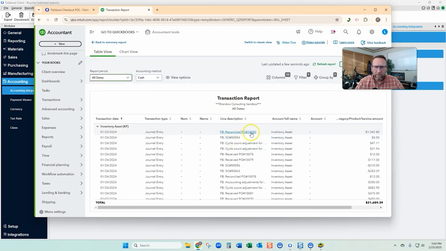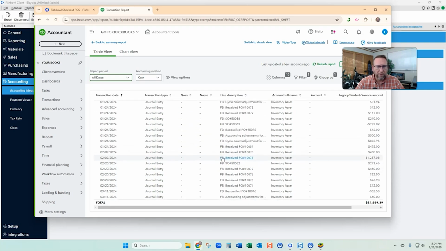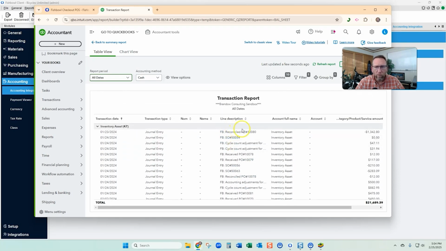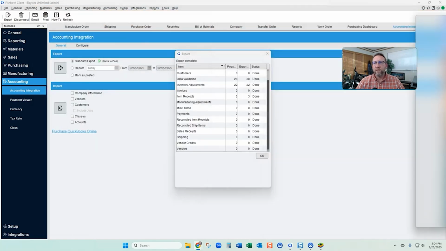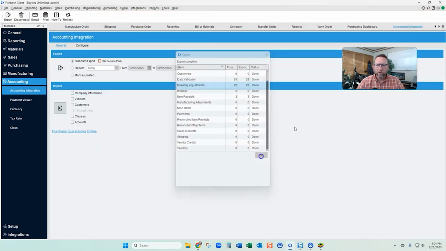And we see that a purchase order affected our inventory asset account, a sales order, and they all got this FB colon here. So you'll see Fishbowl is leaving its signature throughout the whole thing. There's a lot of other adjustments that went on before today's demo. And we see this just received PO, and this one's reconciled PO. And if we go into the received PO, we'll see the journal entry that it's debiting inventory and crediting the holding account, like I mentioned. Anyways, it's nice to actually see it in QuickBooks sometimes, isn't it?